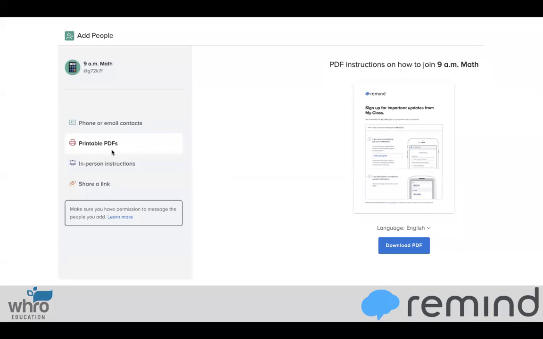Another way to get people to join is by printing PDFs. I used to do this for my elementary students, and I would send these home in their backpacks to get their parents to join.